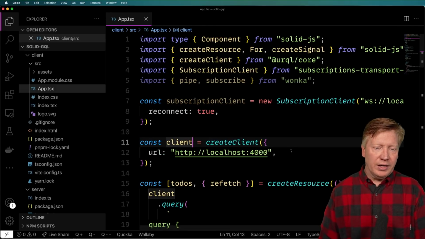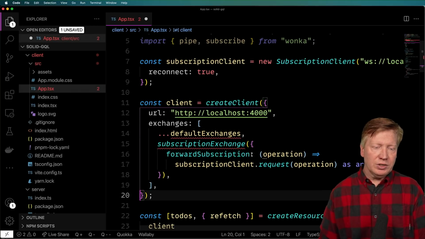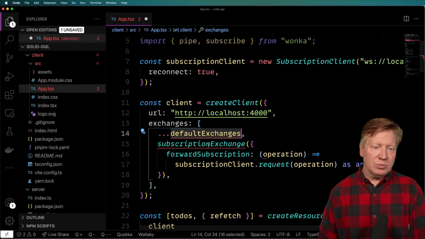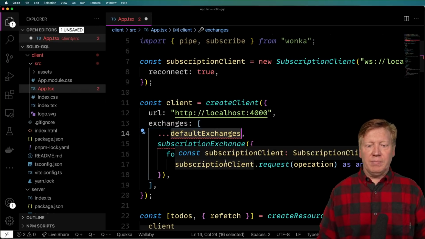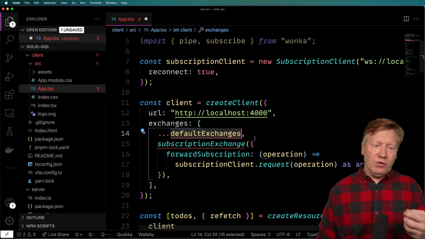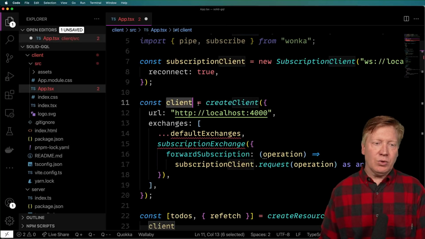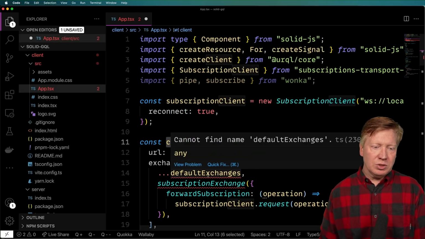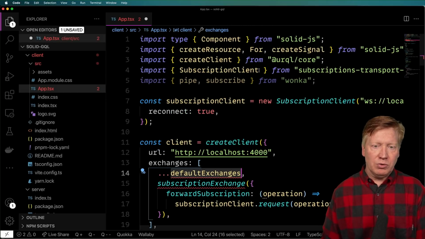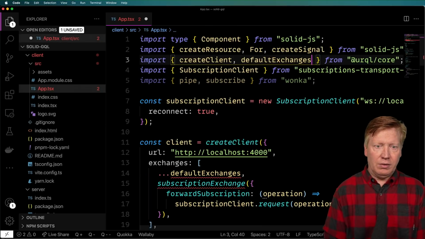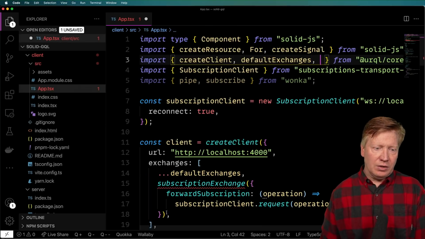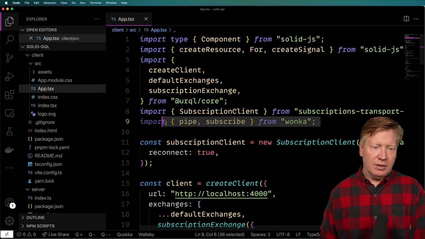And then I'll go bring in the exchanges stuff as part of the client configuration. So we've got the default exchanges, we've got our subscription exchange, and then we're going to forward data coming in from that subscription client into the base GraphQL client. But we need the subscription exchange and the default exchanges, and both of those come in from the urql core. Default exchanges and also subscription exchange, just like that.